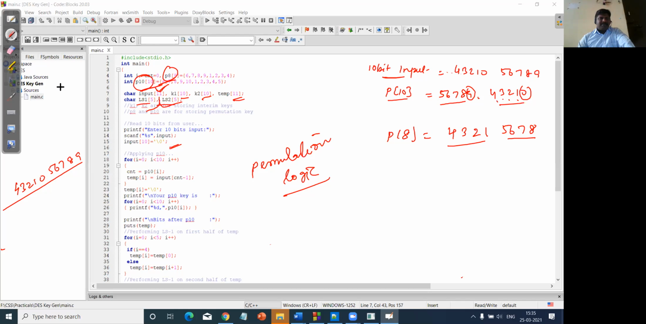Are you clear till this part? Any difficulties to understand? Followed by this is the printf statement in order to get the input from the user, enter 10 bits input, followed by this is the output and the 10th position, 10th bit value. So here we are going to set it to 0 or null, I could say.